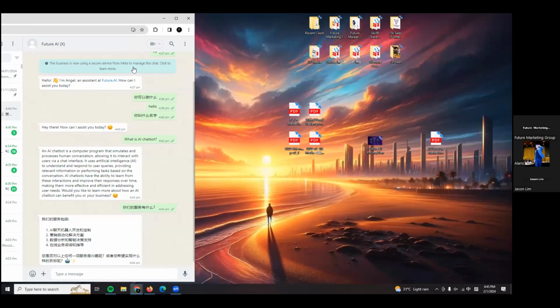So once your whole chatbot is done successfully, it will look something like that. Let's say we say, hi, I'm Angel, an assistant of Future AI. 你可以做什么, whatever, and then you say the AI features and all that can come out. And this is exactly how you integrate WhatsApp with your OmniConvo AI bot.